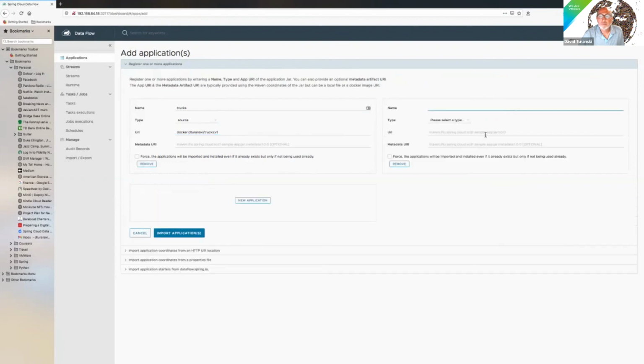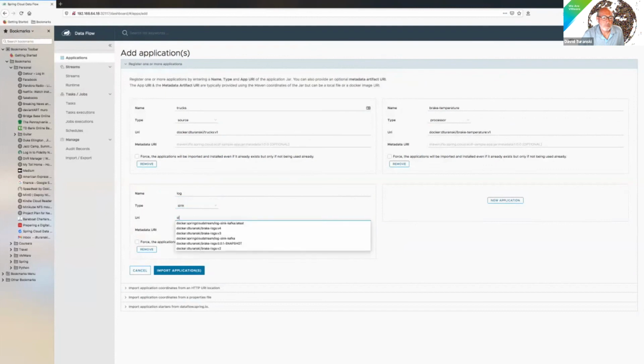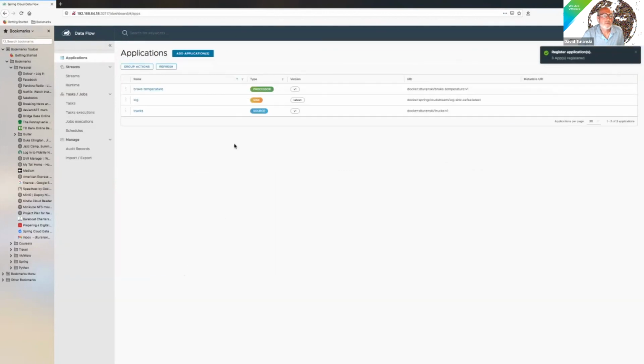And we can use the break temperature application as our processor. And again, it's a Docker image. And for the sink, we're going to just call it log, and we will use the prepackaged application from Spring Cloud Stream Docker Hub repository. And we'll import those. And now we've registered them, and that simply tells Dataflow where to get the bits when we have to deploy the apps.